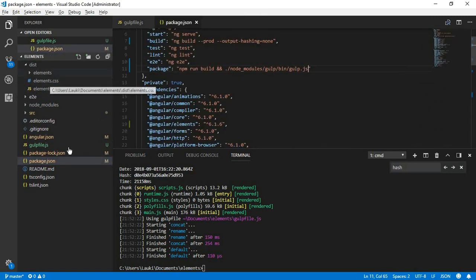So now, let's try to do one thing. Let's try to create another folder here. What is this, elements?